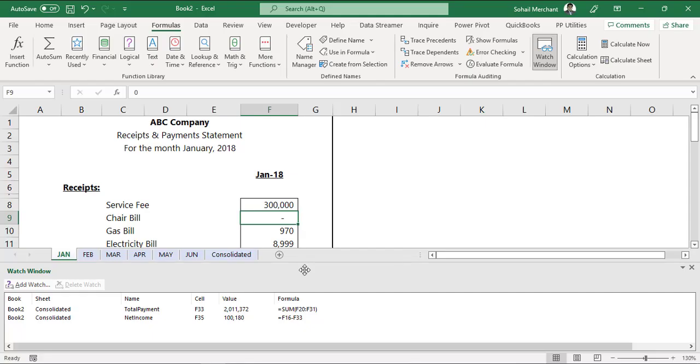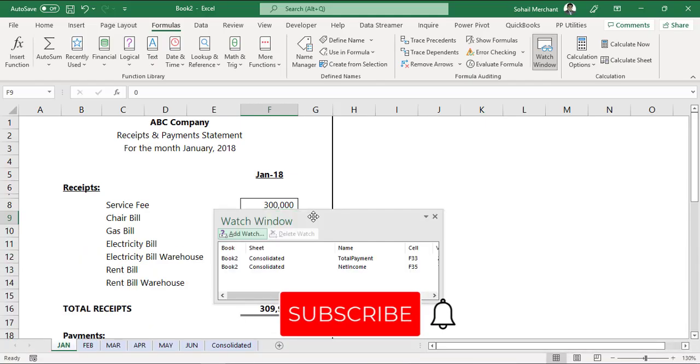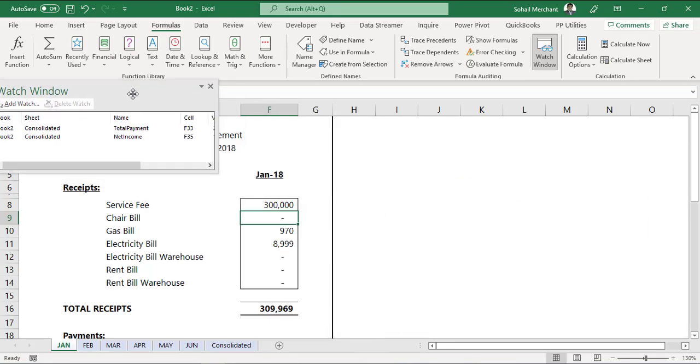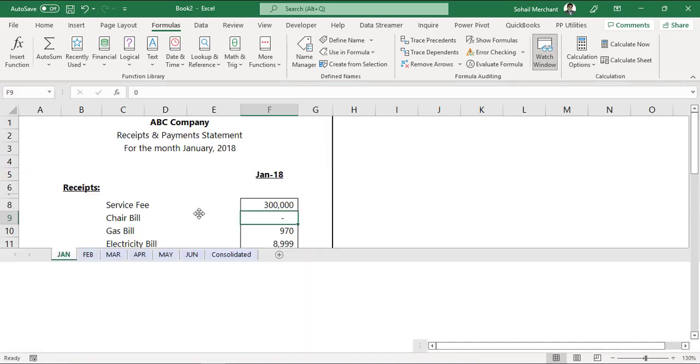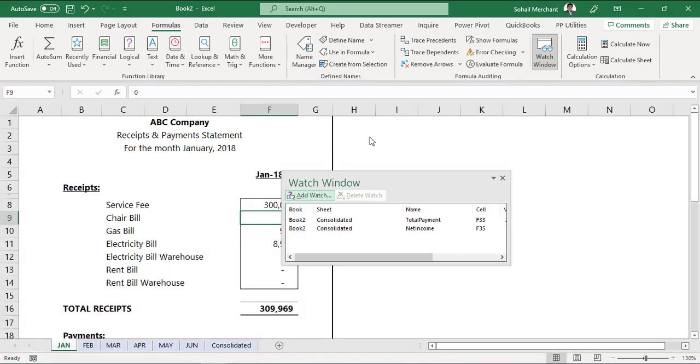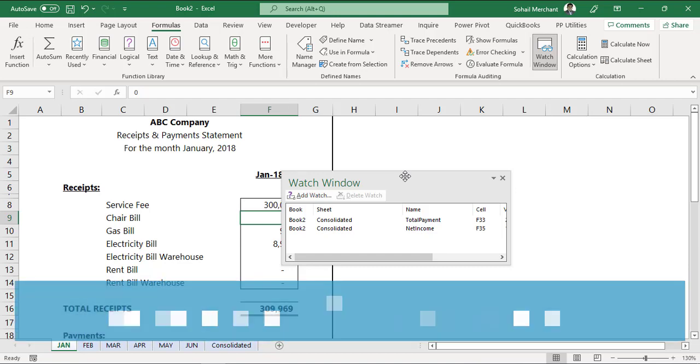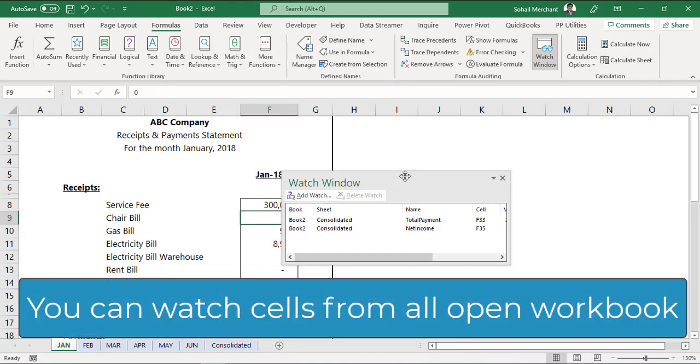You can move this watch window dialog box. Just click on it, drag it anywhere you want. You can fix it below the ribbon like this, or you can fix it below the sheet tab. Remember, you can add as many cells as possible in it, but using too many cells will slow down your workbook. Second important point, you can watch cells from multiple workbooks.